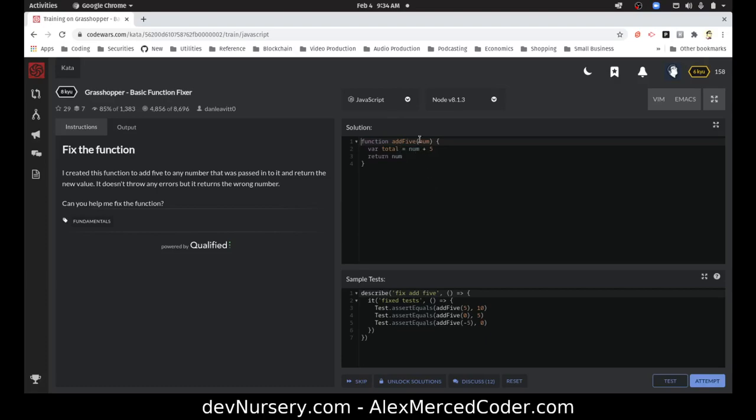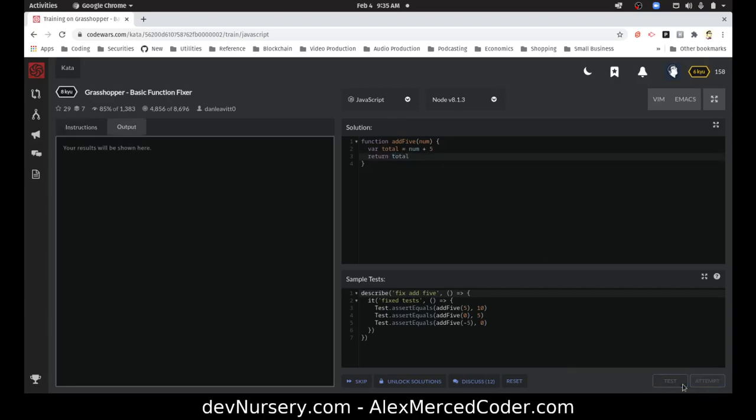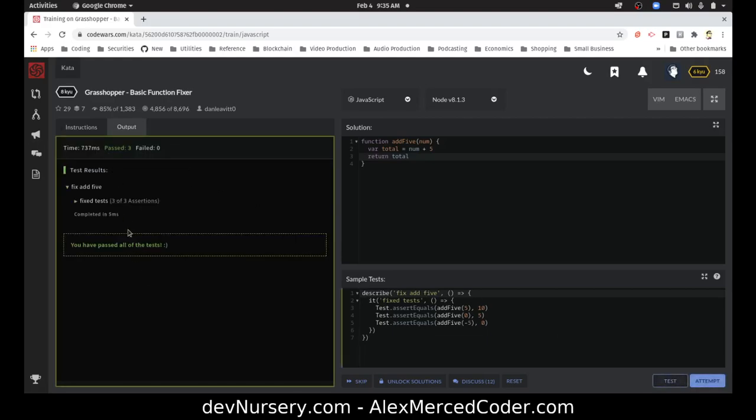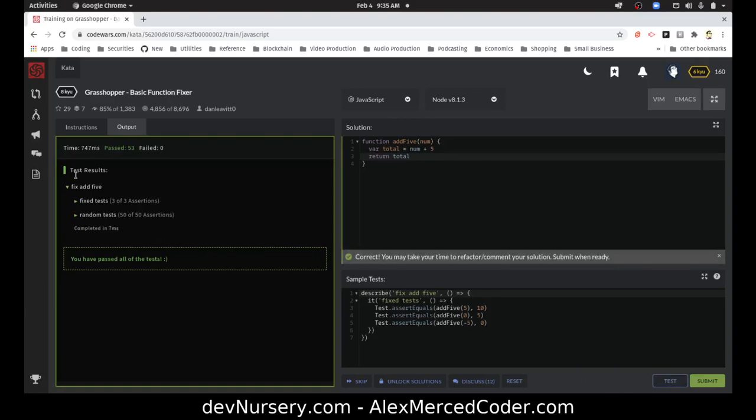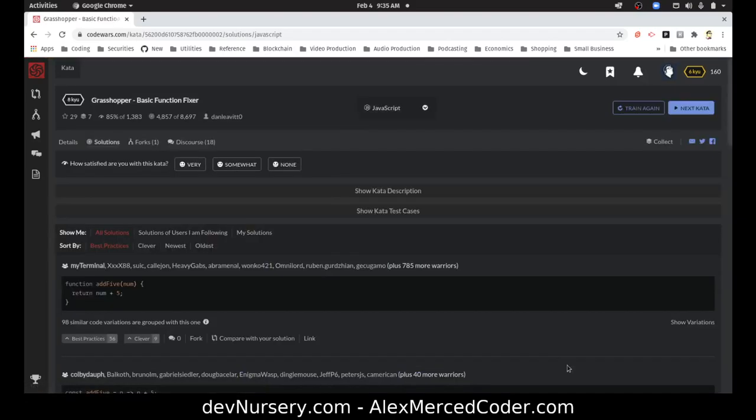Okay, so let's see here. We have this function that takes in a number, and the total equals the number plus 5, which adds 5 to any number. Here's the error. It doesn't return the total. The total should equal the number plus 5, but it doesn't return total, it returns num. That's why it's returning the wrong number. So we just fix that, and I hit test, and there you go. It passed all the tests. So in that case, I can just hit attempt, and that also passed all the additional tests, and then I hit submit, and it's done. Cool.